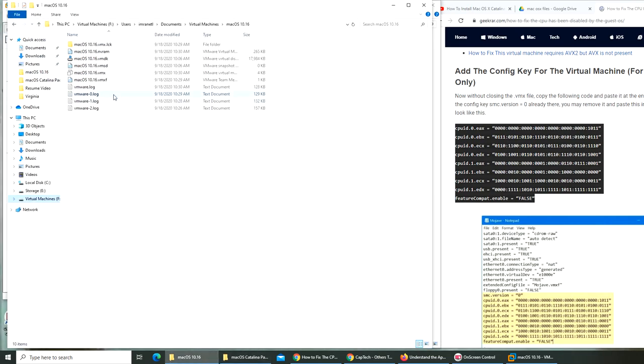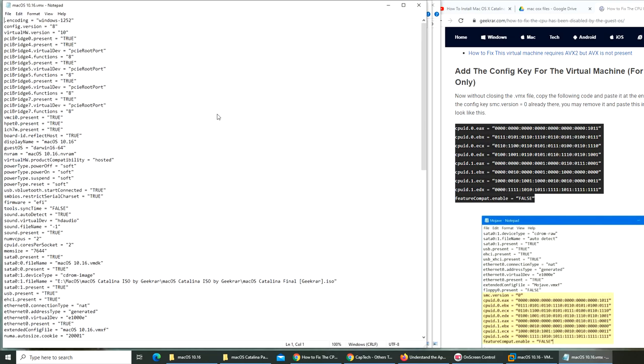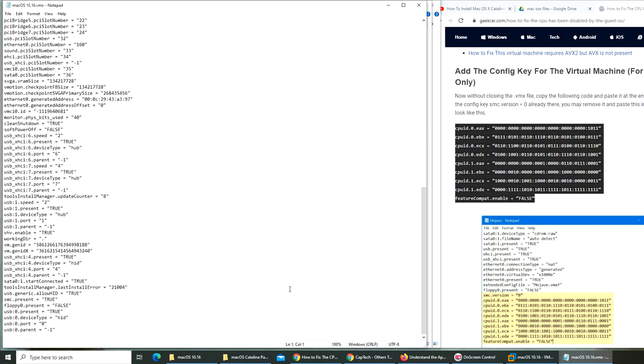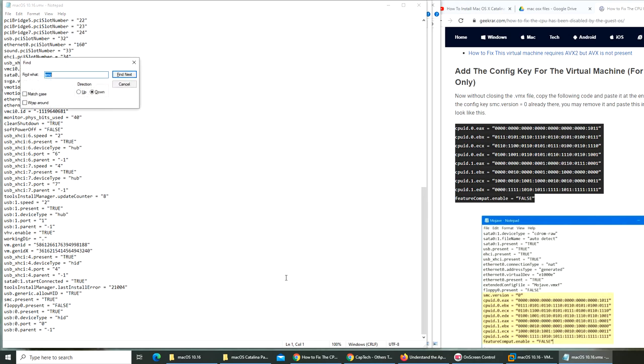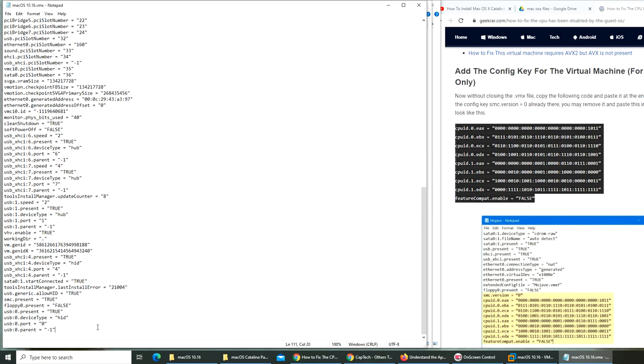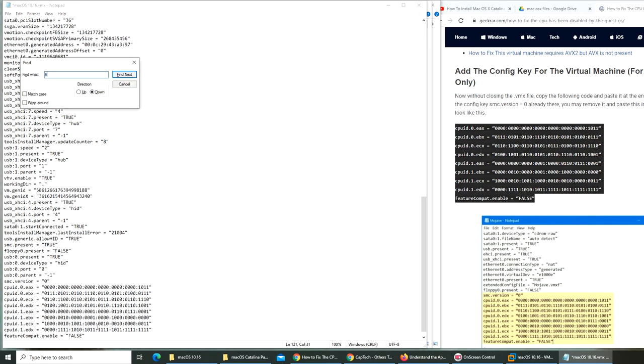Edit 16 VMX in Notepad. Feature compat, feature. Nothing in there. So it is safe to add it to the variant: floppy disk present, floppy 0. Okay. Let's save it.